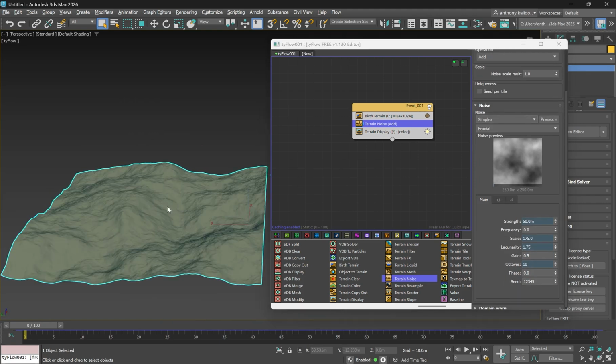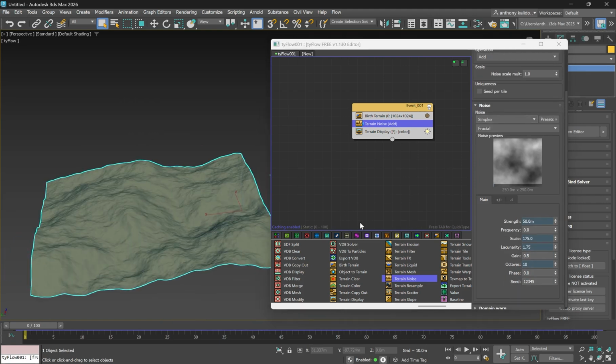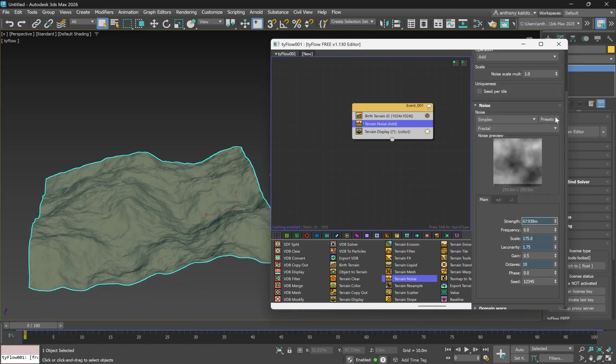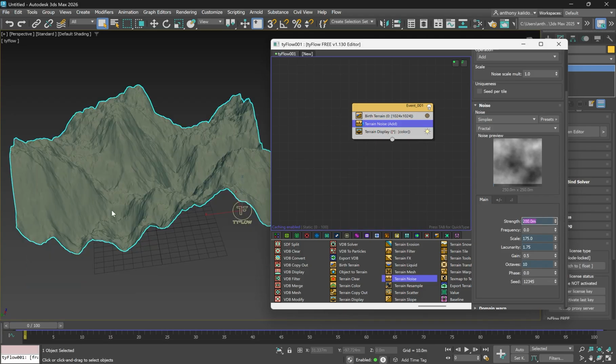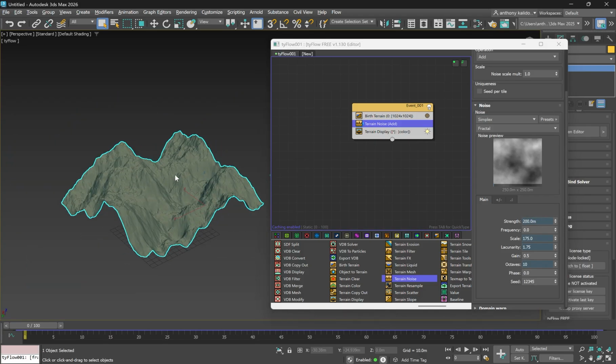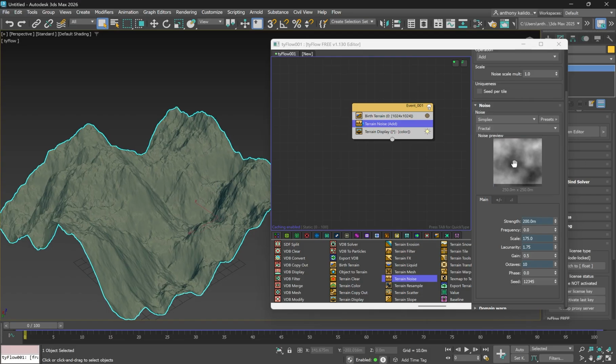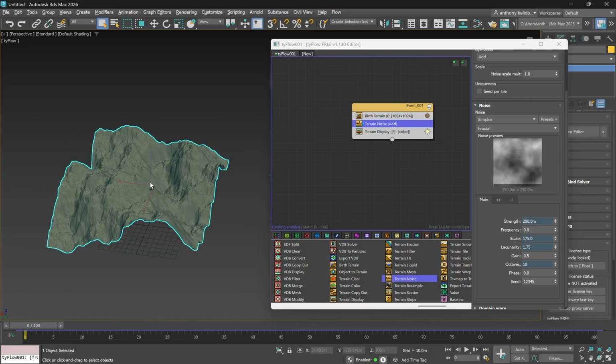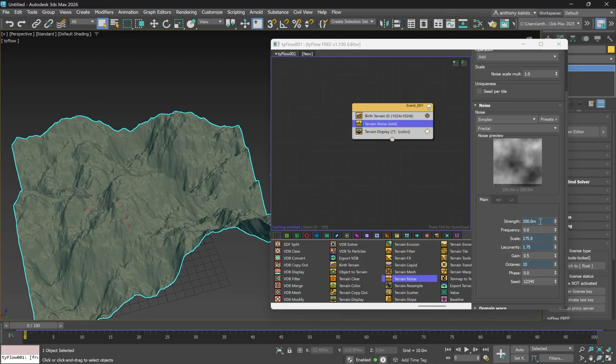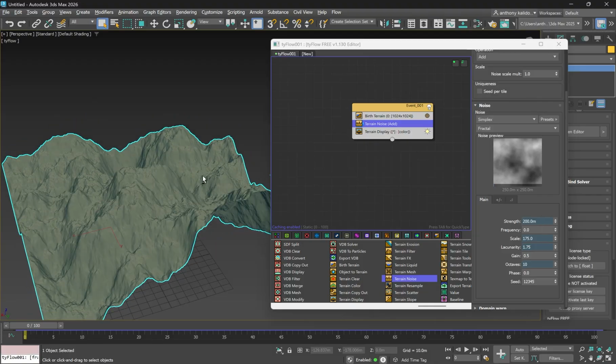The great thing about this is that we can keep on adjusting parameters, like increasing the strength if we want those ridges to be even higher. We can change this dramatically. You can basically see all those dark points on the map are being applied by a strength of 200 meters. Ooh. Let's bring that down to 100.